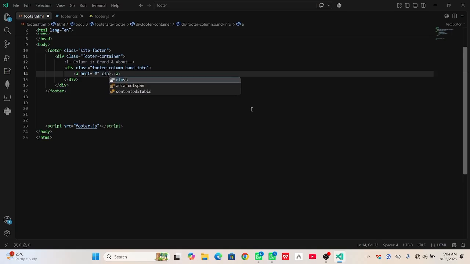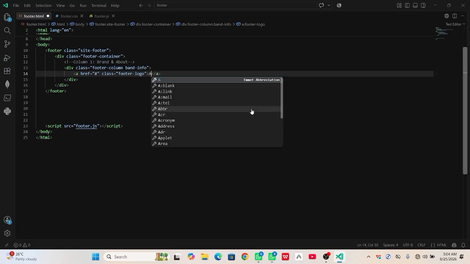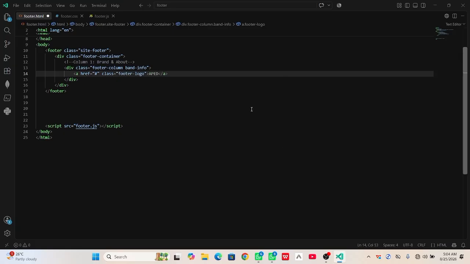Then I will add a class. The class for this will be footer logo, and the footer logo is going to be Apex, while I also have a span.